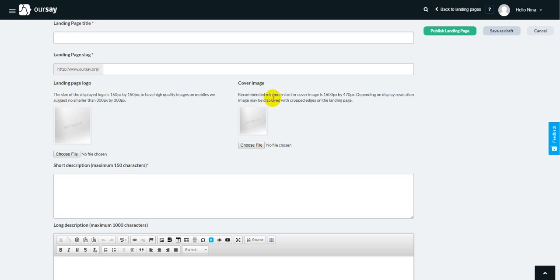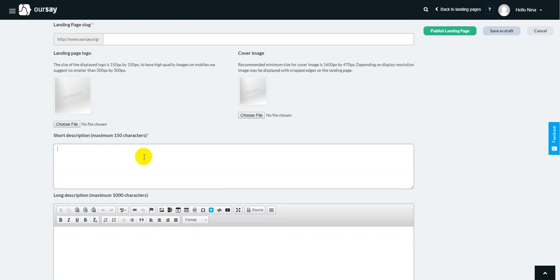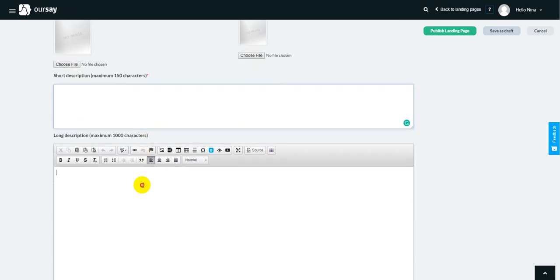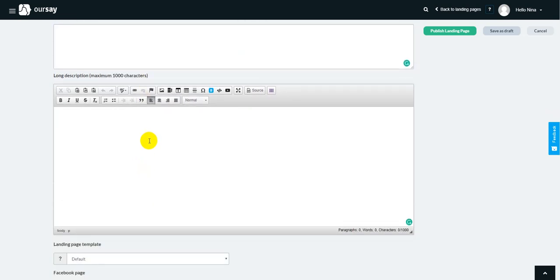The cover image acts as your landing page banner like your Facebook cover photo or Twitter image header. Beneath that would be your short description of 150 characters. So this is a metadata that is used to describe the content of your page. Should there be a need for you to add more description or welcoming message to your audiences, you have an option to freely do so in the long description field.